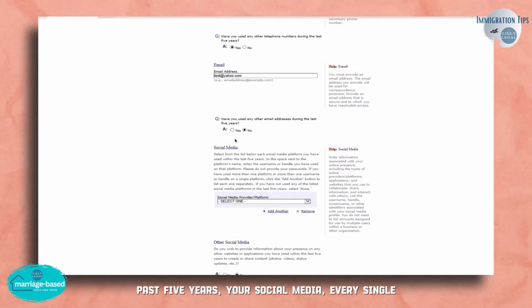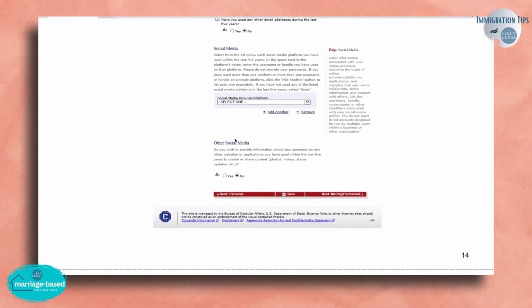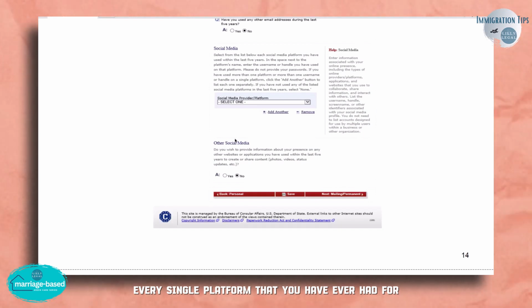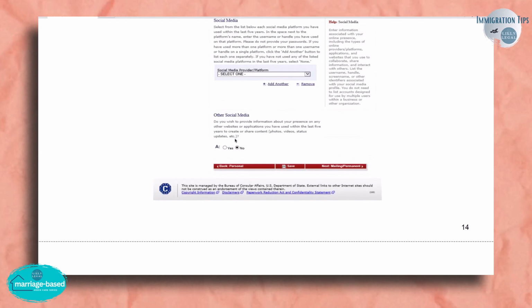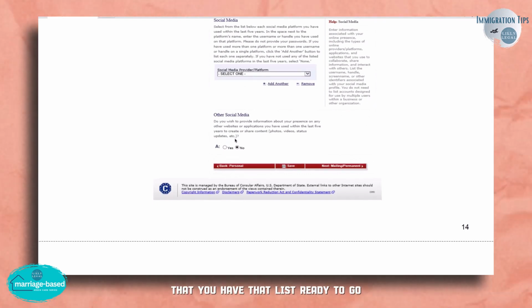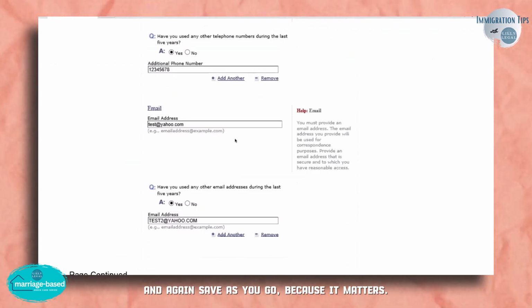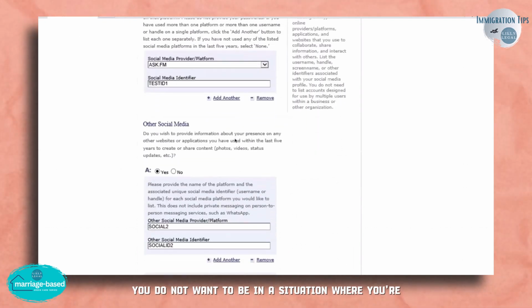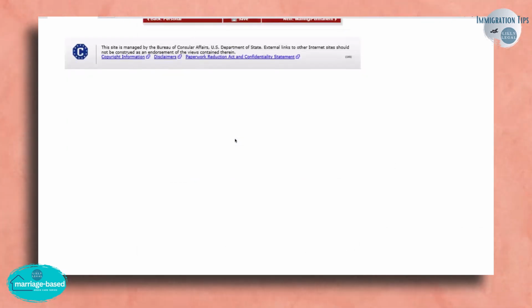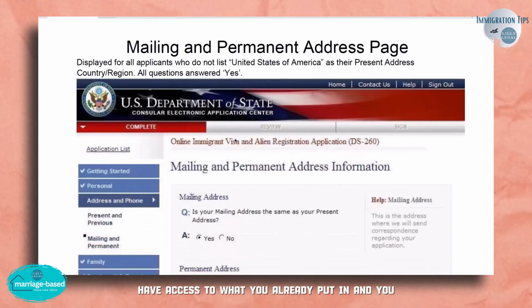Your social media, every single platform that you have ever had for the past 5 years. Okay, so your current ones and the ones within the past 5 years. It doesn't matter if you were locked out of that account. It does not matter. You still have to put it. Okay, so really, really important to think about that and make sure that you have that list ready to go. And again, save as you go, because it matters. You do not want to be in a situation where you're not able to have access to what you already put in and you have to start over. You don't want that at all.